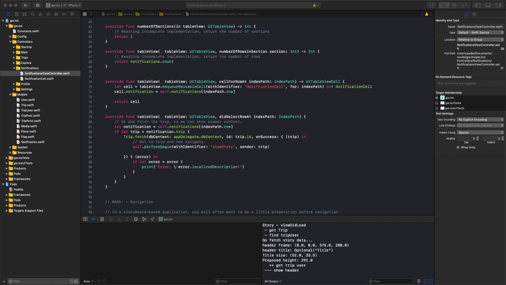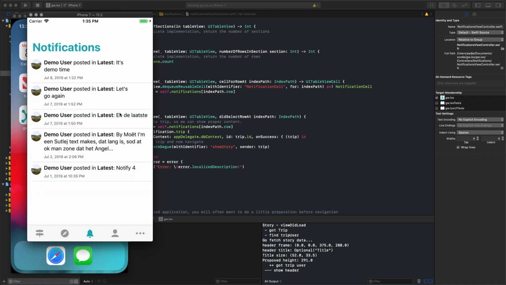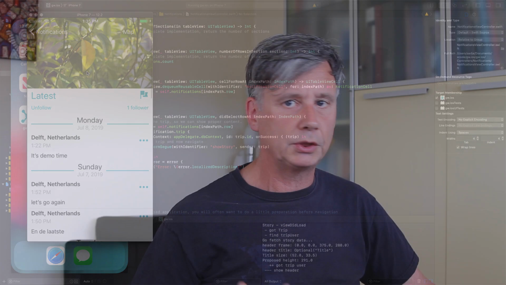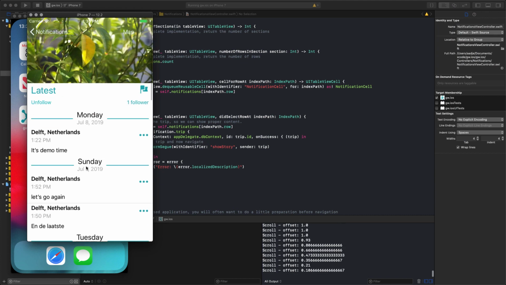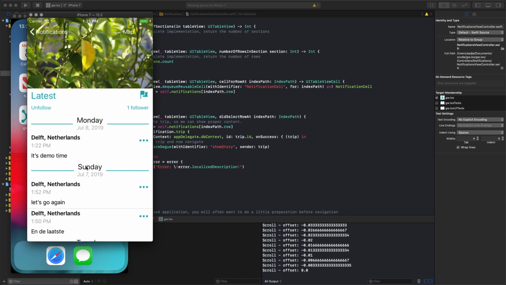Now let's have a look in the simulator at how that is actually looking. And we have the notification list here again, and if we click on this notification, we nicely navigate to the list of the story, so that you can go directly to the whole story and see what happened in that particular trip that the user you're following is doing.